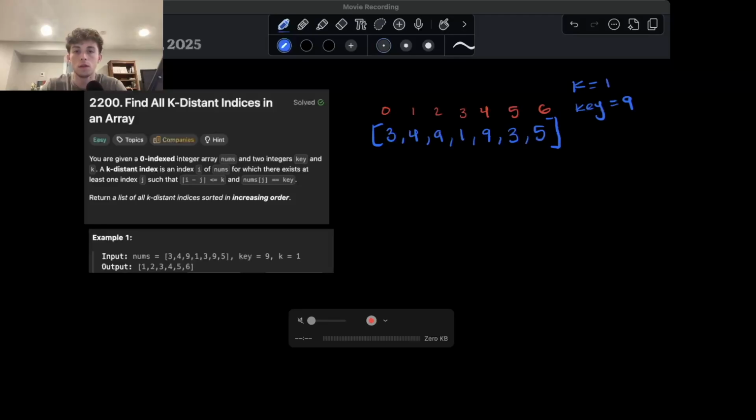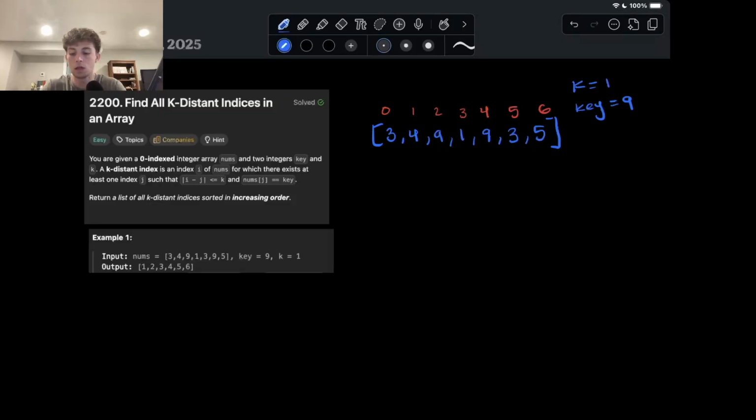What's up, y'all? It's another day to do the LeetCode daily challenge, and today we're going to be solving Find All K-Distant Indices in an Array.